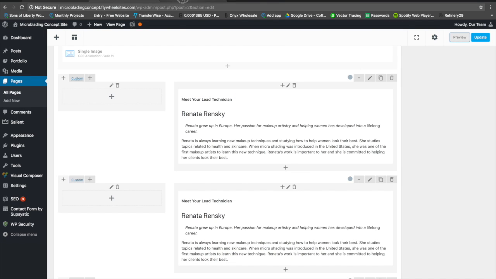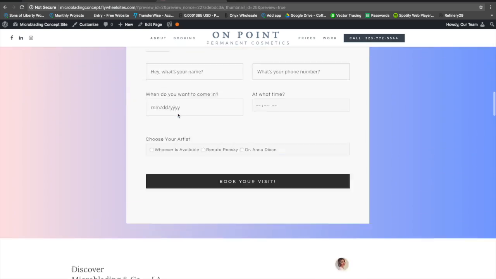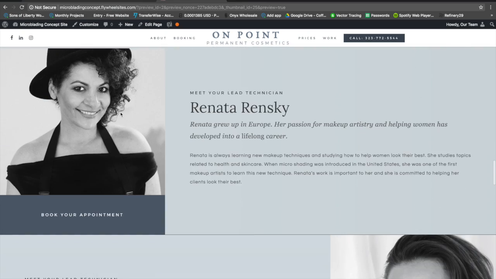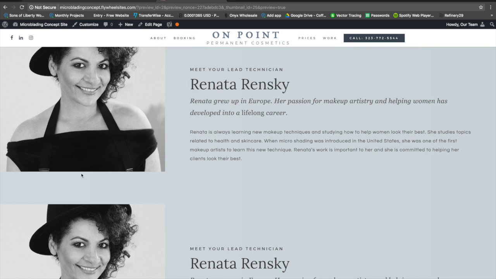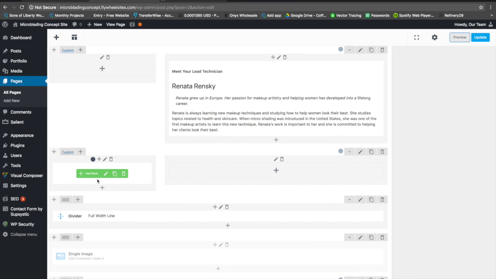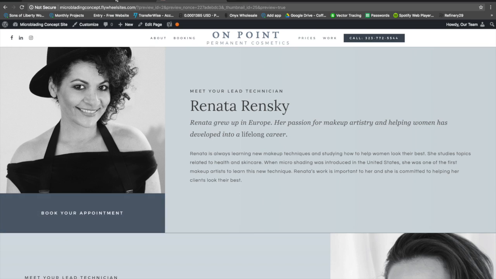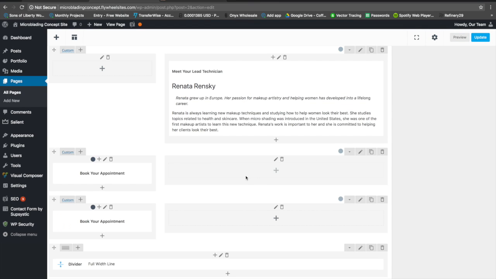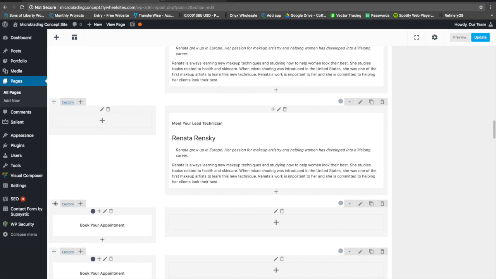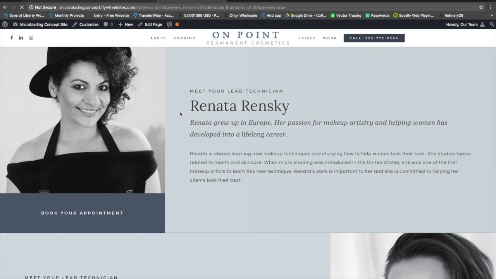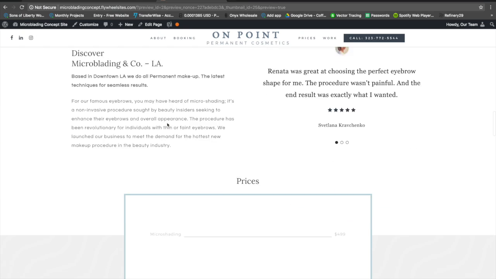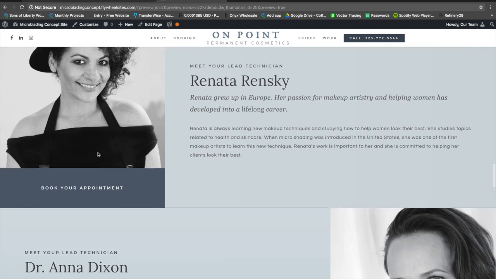So if I hit preview, you will see that I will have that row here multiple times. See that? Now I have 2 of it. And the problem is this one is missing the button right underneath. So I got to duplicate this book your appointment button as well that this one has. So now I duplicated not just her bio, I also duplicated the button, but I don't want the button right underneath the button, right? I want to scroll it all the way up, and I'm able to put it here. So now when I go back, you can see here, we have Renata, and then we have Renata again.